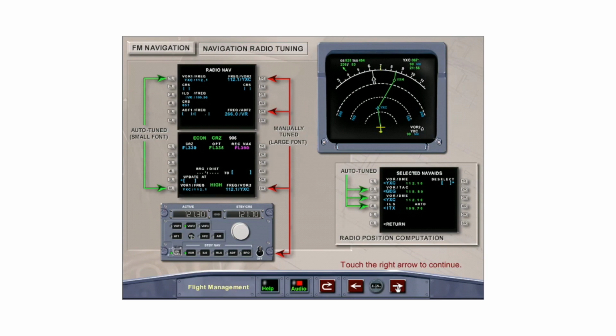The navigation radios are tuned for two different purposes: display on the pilot's nav display and for FMGC radio position computations. For display, the NavAids can be tuned automatically by the FMGC and manually by the pilot through the MCDU RadNav or prog pages, or, in case of failure, through the radio management panels. For FMGC radio position computations, the NavAids are tuned automatically by the FMGCs. These are shown on the selected NavAids page.